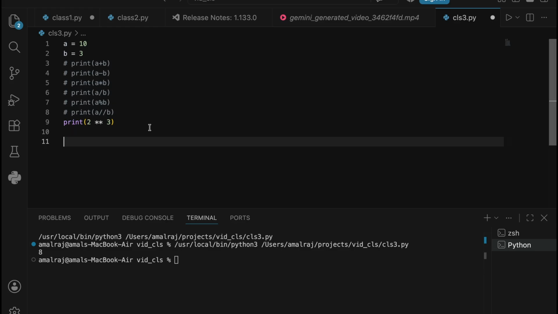So, plus is used for addition, minus symbol is used for subtraction, star symbol is used for multiplication, slash is used for division, percentage is used for remainder, double slash is used for floor division, double star is for power. These are the main arithmetic operators you will use in Python.